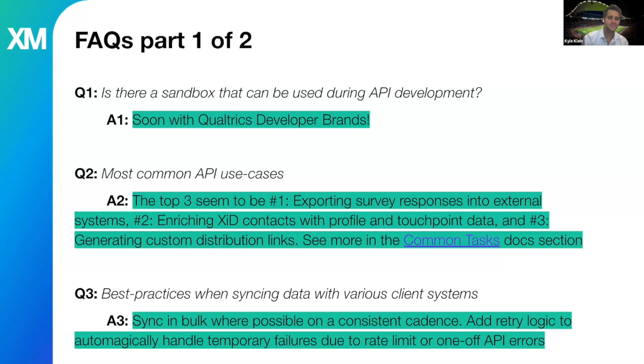So number 3, best practices when you are syncing data with various client systems. So this is a good one. And I think we could probably get into some of the more details of what specifically, like how much data, where it's going, how many client systems we're talking about. So you might provide more context for us to answer this question. But from a general perspective, syncing in bulk where possible, yeah, that is what we recommend.